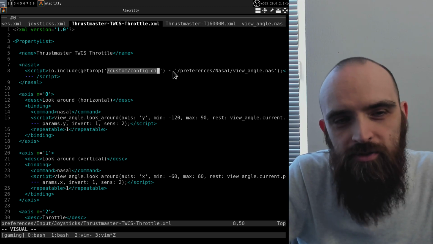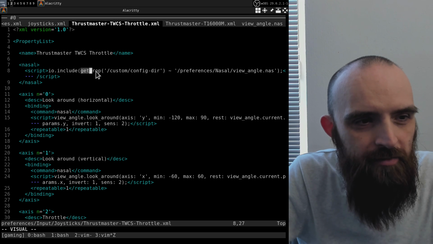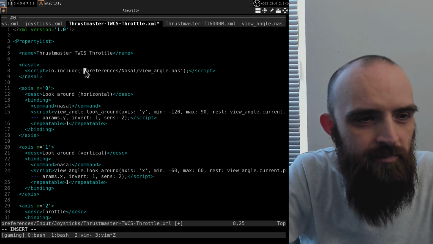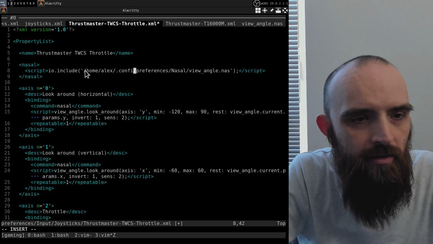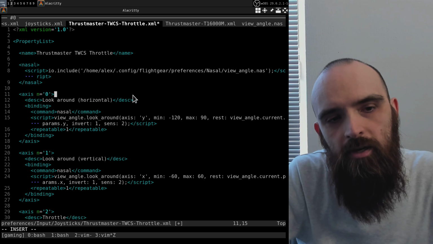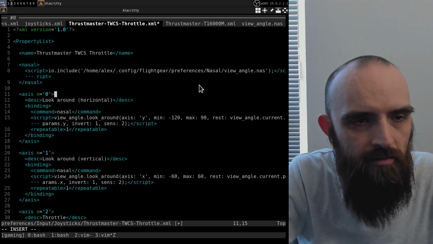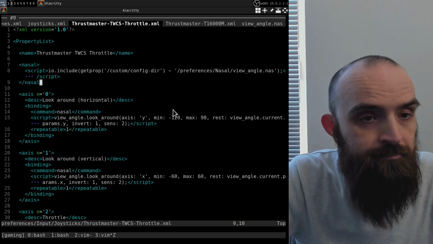So if for some reason you don't want to have this custom property, you can just modify this and set it like this. So I would set home alex.config FlightGear, and you can do it this way, and you can remove that property from the preferences.xml file. That's just another way.